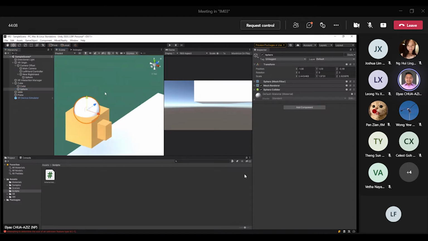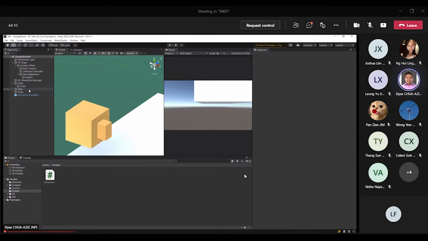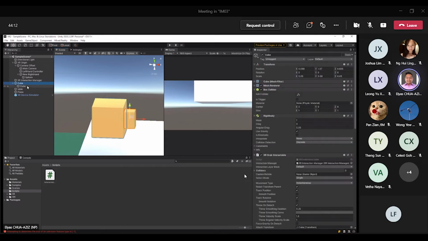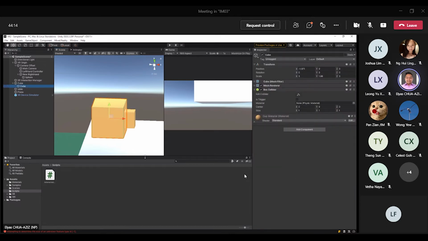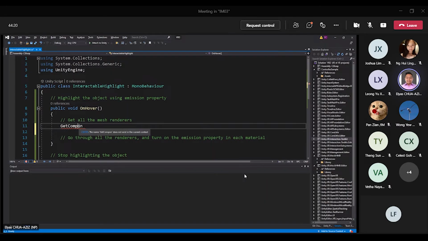So that's why we want to use GetComponentsInChildren. I'll just delete this away, we don't need this now. So I'll go back to my scripting again. Let me just type this out. GetComponentsInChildren. What is the component that we want to get? We want to get the mesh renderer.